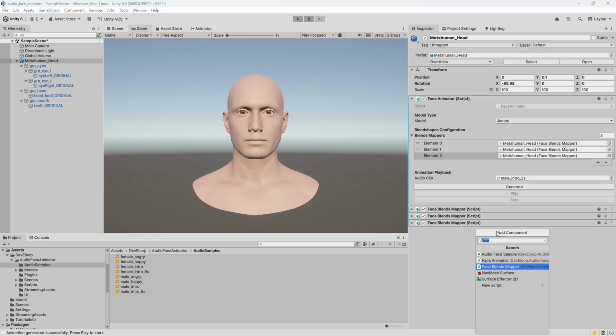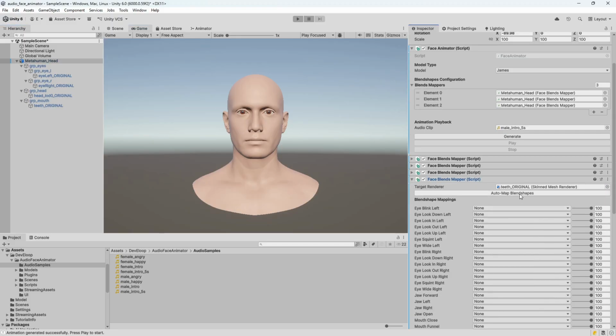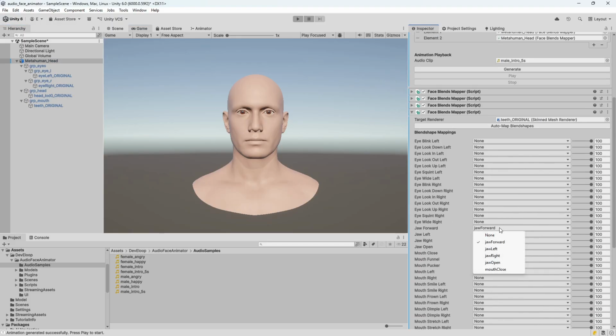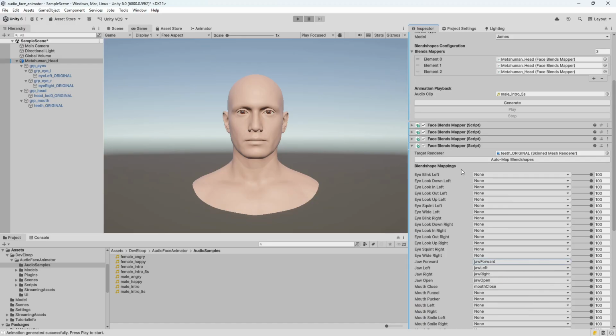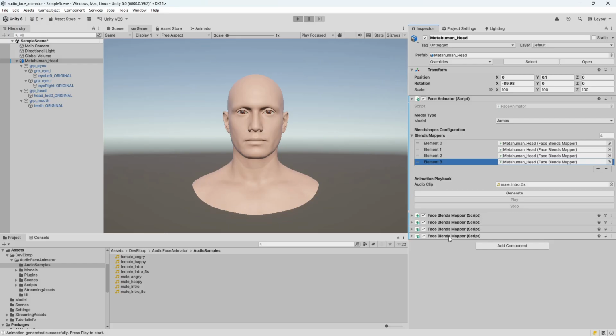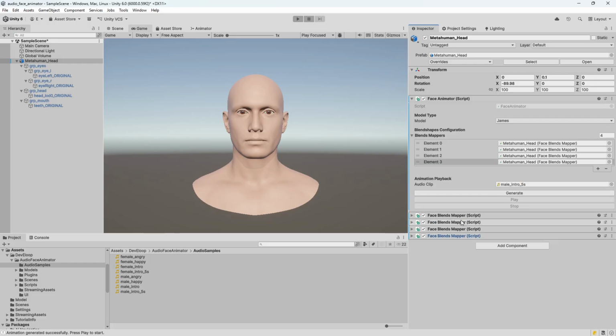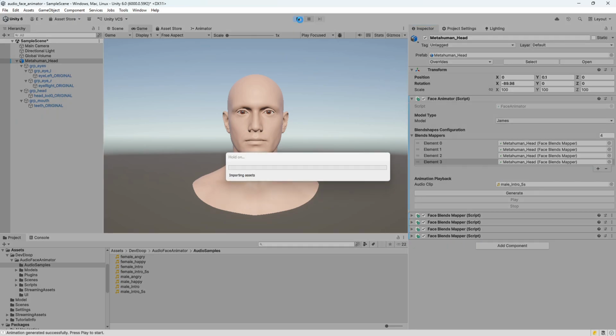We also need a Face Blends Mapper for the mouth. Again, assign the target renderer, map the blend shapes, there are only 5 of them, and add this mapper to the Face Animator. Now the setup is complete and we're ready to animate the model.